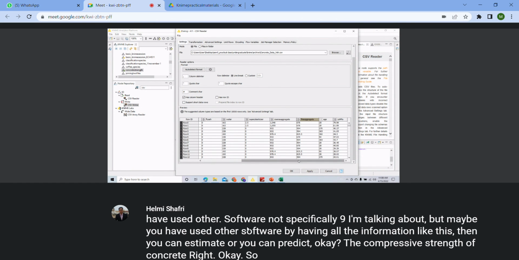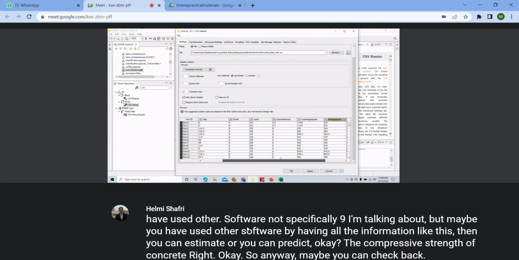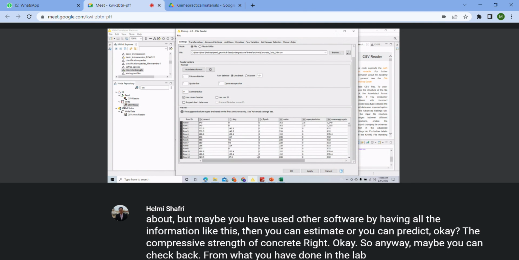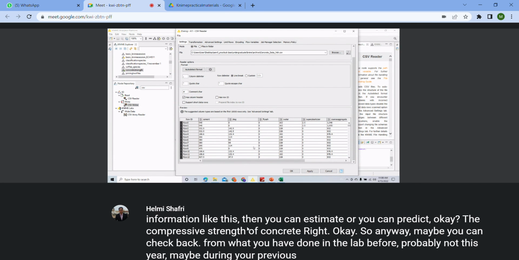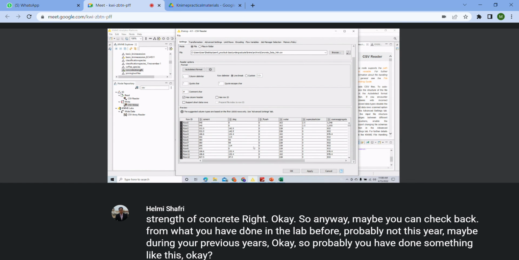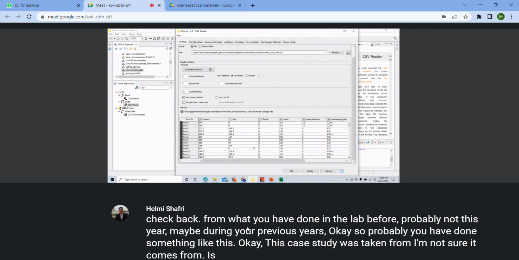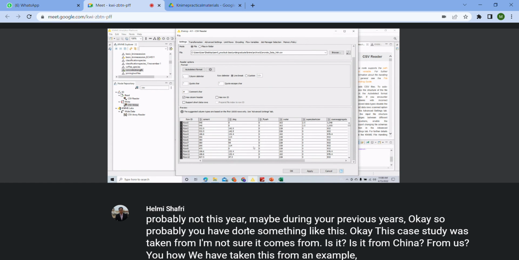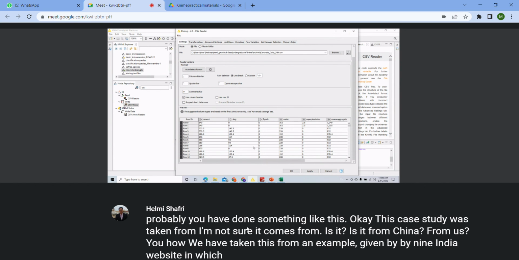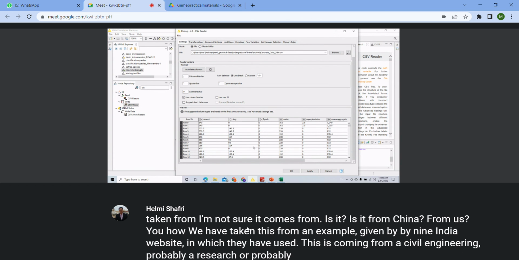Okay, so anyway, maybe you can check back from what you have done in the lab before, probably not this year, maybe during your previous years. Probably you have done something like this. This case study was taken from an example given by KNIME on their website. This is coming from civil engineering, probably a research or undergraduate level, I'm not sure. But this is quite relevant to you guys.